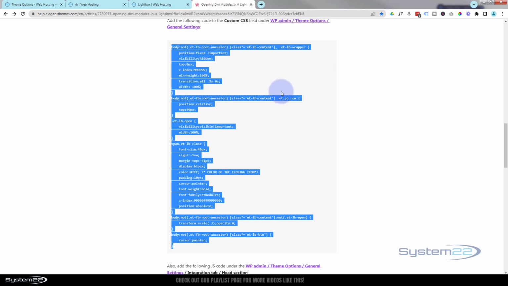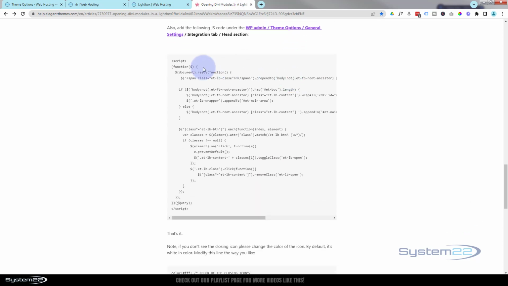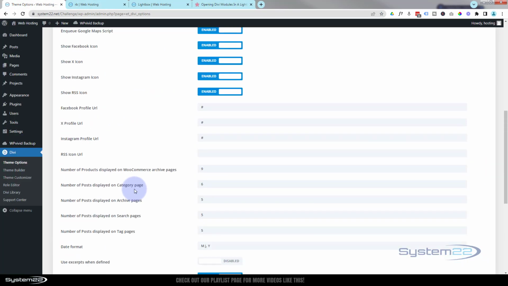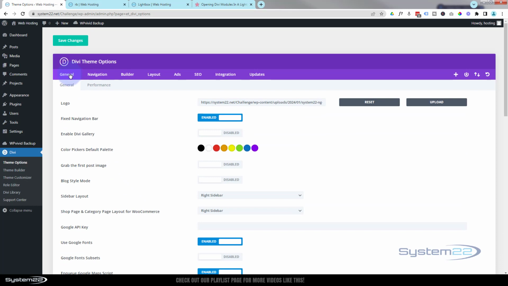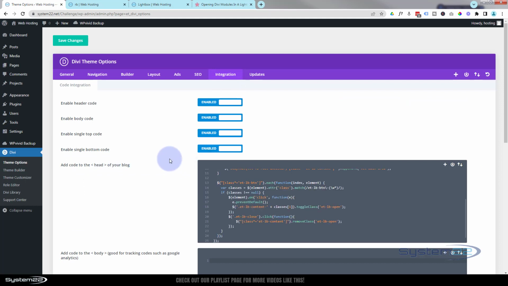And if we go back to this page now, if we roll down a little bit more, we've got a bit of script. A little bit of JavaScript here. I'm going to copy it from the opening script tag to the closing script tag right there. Make sure you get everything. Control C to copy again. I'm going to go back to where we were with our custom CSS. I'm going to roll back up to the top. I'm going to go over to integration. And where it says add the code to the head of your blog, I'm going to paste that in there. Fantastic. I'm going to save those changes.